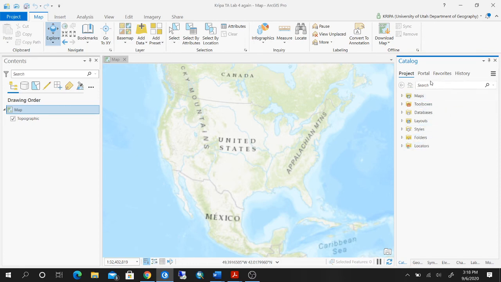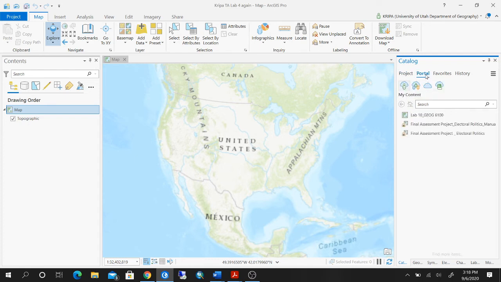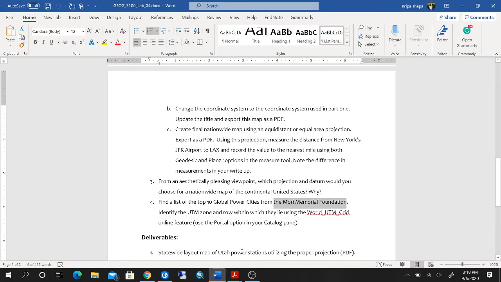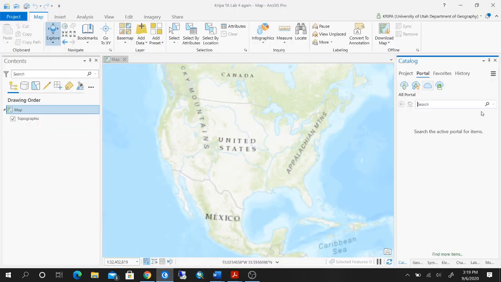So in your catalog pane, we're under project. Just beside that, you can see something like a portal show up. And this has my content, shared contents, or group content. This is all portal, and this is the living atlas. So we're gonna go ahead and click all portal, and we're gonna search for World UTM Grid.